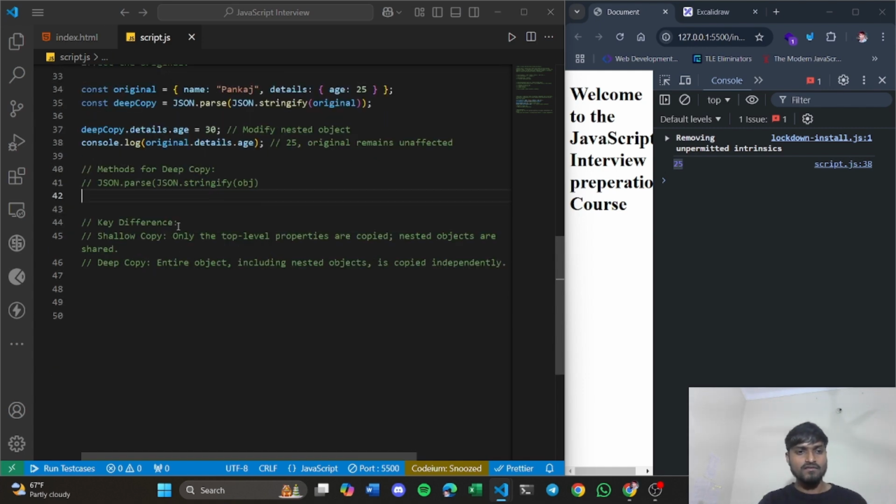So the basic crux of this discussion of shallow and deep copy is that, you can see here I have written the key differences between them. Shallow copy means only the top level properties are copied and nested objects are shared, and inside a deep copy, the entire object including the nested objects is copied independently. So this was the concept of shallow and deep copy inside JavaScript. I hope you have understood this, and you must have got some insight or deep knowledge of objects inside JavaScript. So let's meet in the next video.